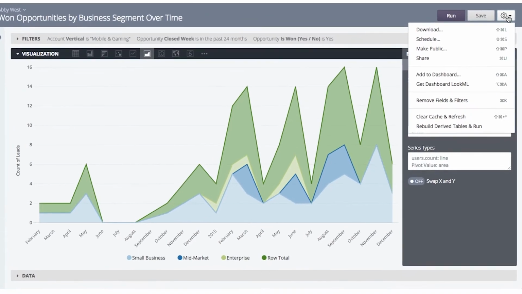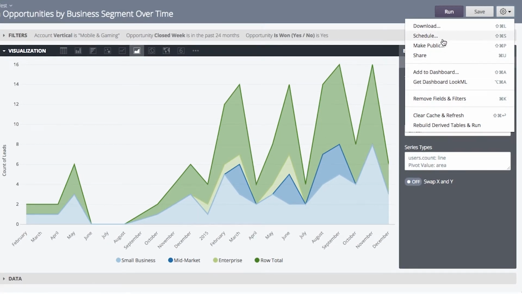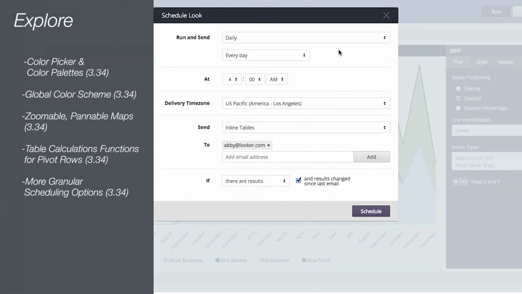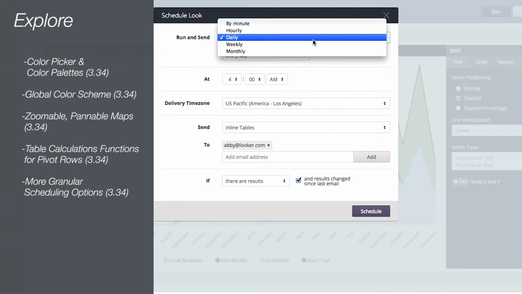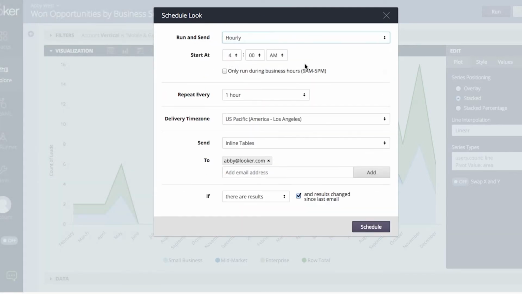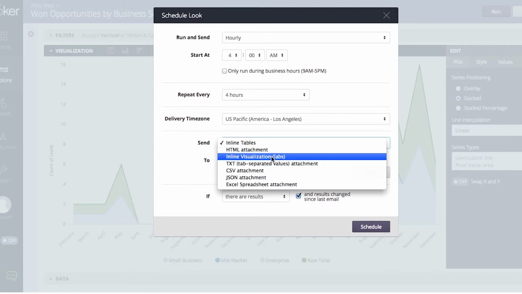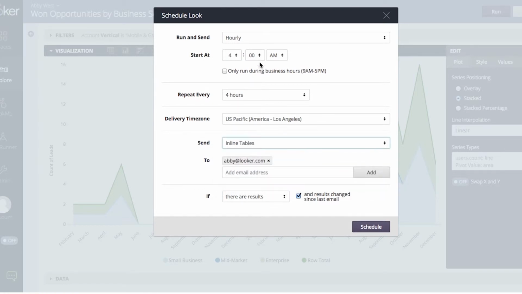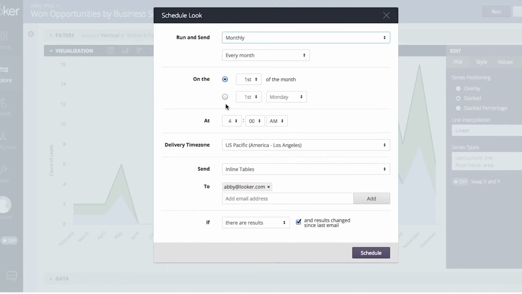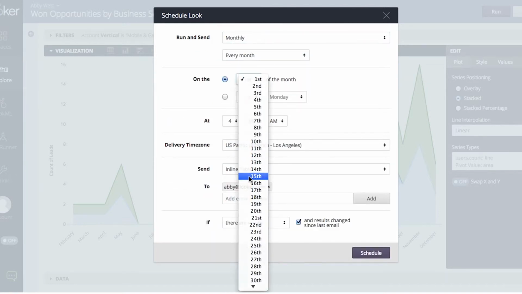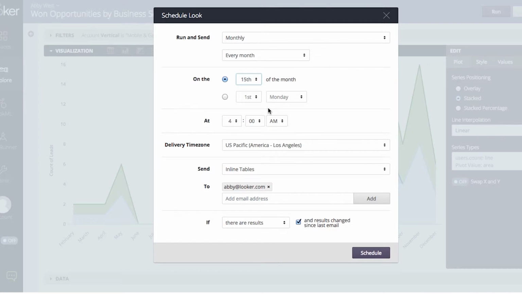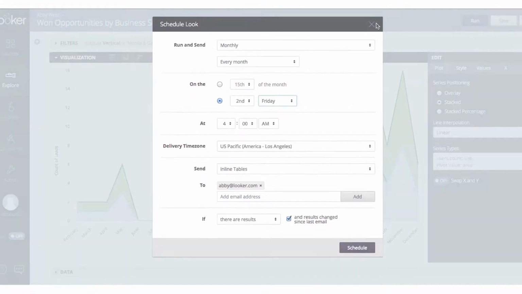The other change that we have in the gear menu is our scheduling option. If I want to schedule this to someone else, we have a whole host of more configurable scheduling options. Instead of just having day, week, month, we now have by minute, and we have hourly, which means you can repeat every 4 hours if you want to. You can choose to only run during standard business hours. And we have all the same configuration options you had before in terms of how you're going to receive the look that you're scheduling. This idea of having more configurable scheduling was a really popular one that we heard from folks, and we've added a lot of flexibility here.